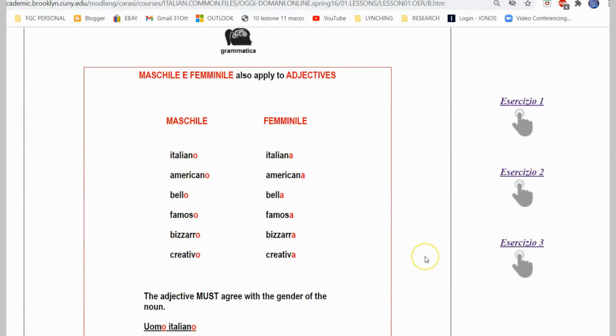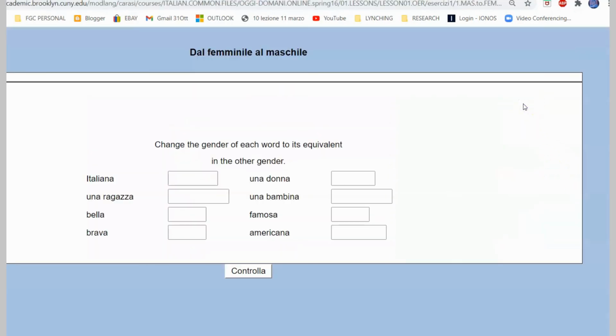Here, this is page B, another summary or another set of examples about this. Here is something that I may ask. I give you a word in the masculine and you repeat it in the feminine, for instance. This is from feminine to masculine. I will say, okay, now you do the masculine, and I'll give you donna, and you will write, or you will say, bambina, ragazza.